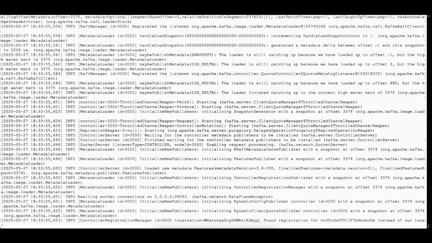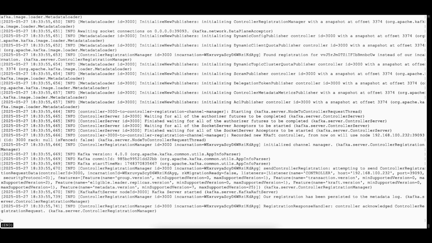Waiting for the controller quorum, the future finished waiting for the high watermark. Listener 39093. Okay, Kafka server started. Our registration has been persisted to the metadata log. No errors, all the log seems normal, and my controller started.